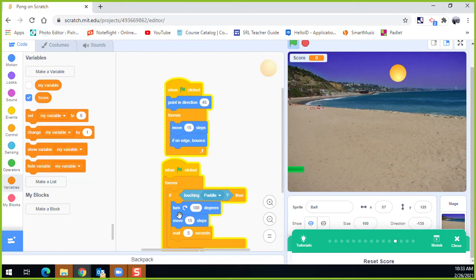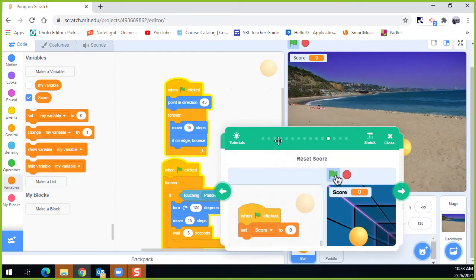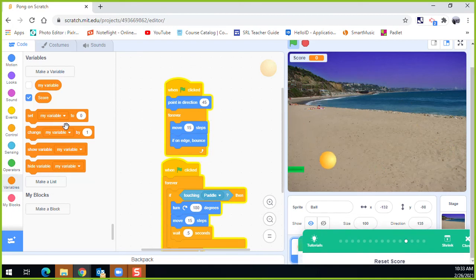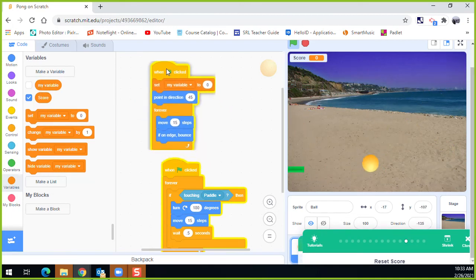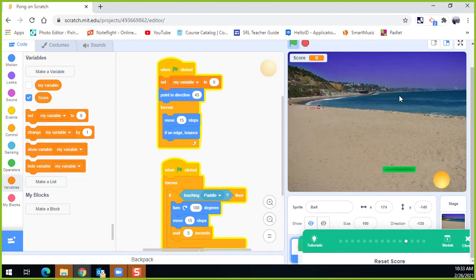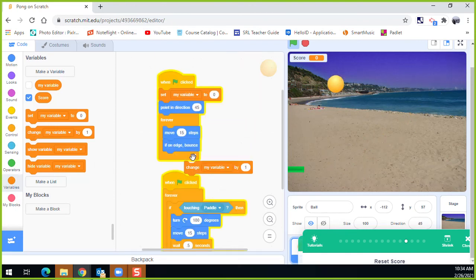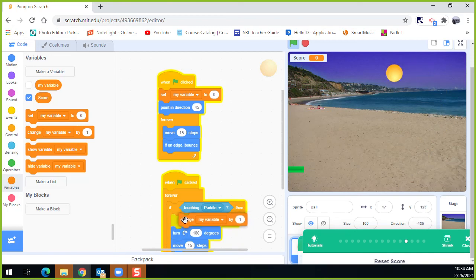We're on our ball right now in the coding, and I'm going to set my variable to 0 after the green flag has been clicked. That means my score will always click back to 0 when the game restarts. Otherwise, if your score was 5 at the end of your game, it'll be 5 at the beginning of your next game. So we want our score to reset. We're also going to change our variable anytime the ball touches the paddle. So if touching paddle, then change my variable by 1.